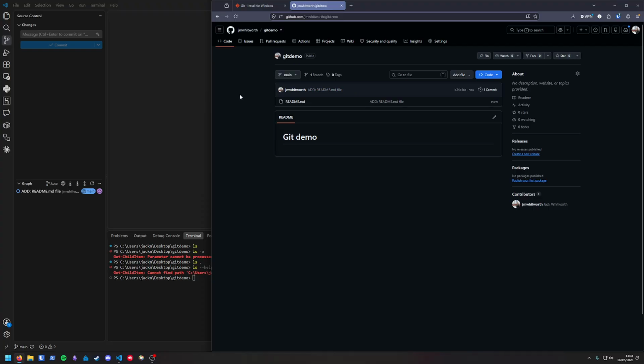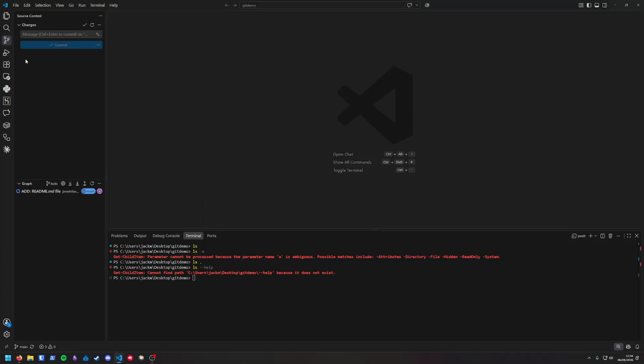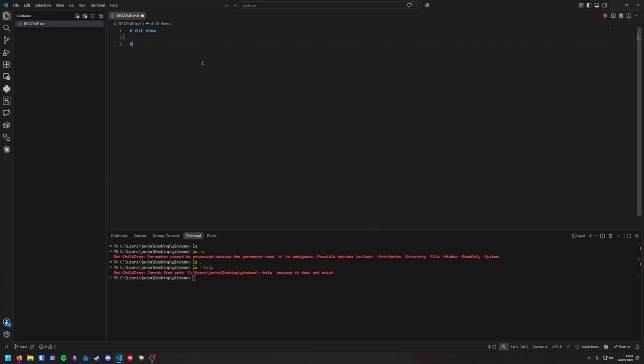repository. Sorry, repo's repository. So let's make another change. I'm going to go back to the README, and I'm going to say this is an introduction to using Git.